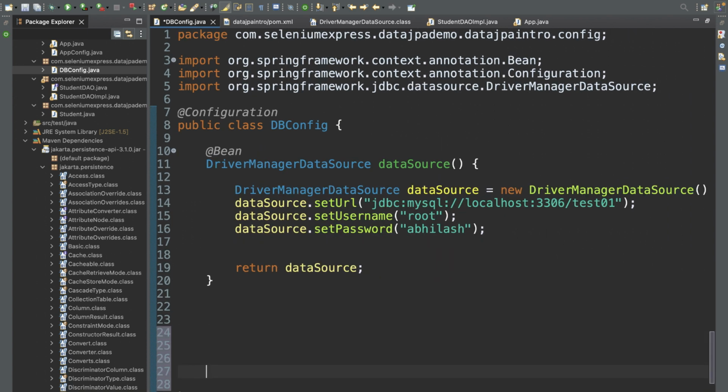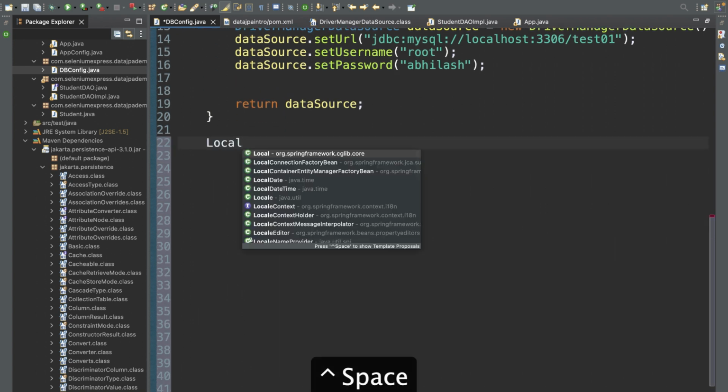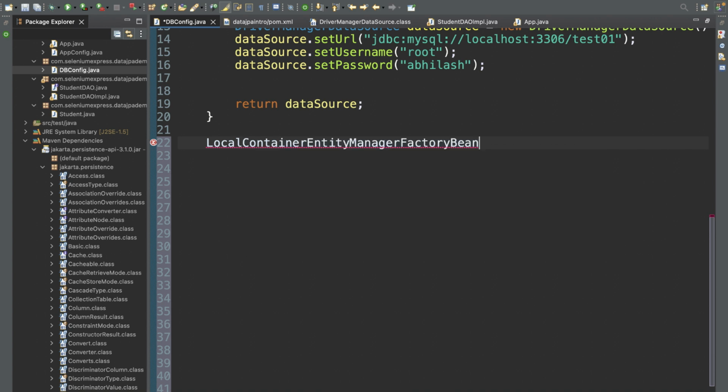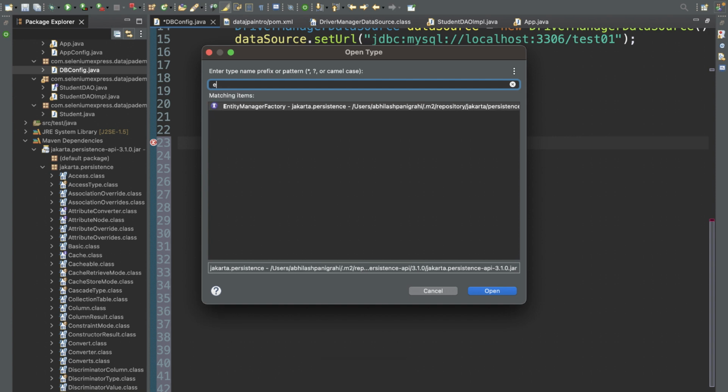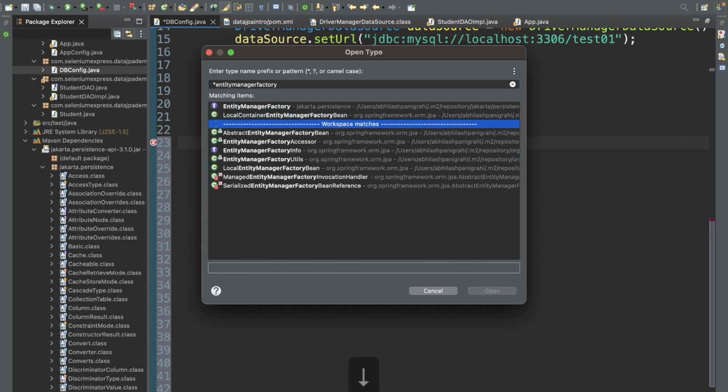So as I said, in Spring, how can I do it? I have to use LocalContainerEntityManagerFactoryBean. You can see there are classes like entity manager factory. There should be a class called LocalEntityManagerFactoryBean, and another called LocalContainerEntityManagerFactoryBean. Remember, whenever you are using any standalone application, you can go for the LocalEntityManagerFactoryBean.